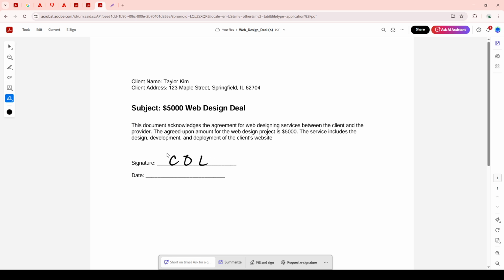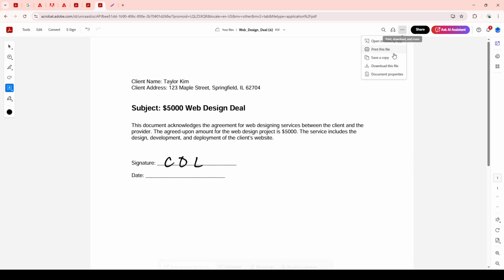Finally, don't forget to click Done or Save to ensure all your hard work is preserved in the filled and signed PDF document. It's always a good idea to double-check that everything is in place before saving. And there you have it. A quick and easy way to use Adobe Fill and Sign to manage your PDFs efficiently.